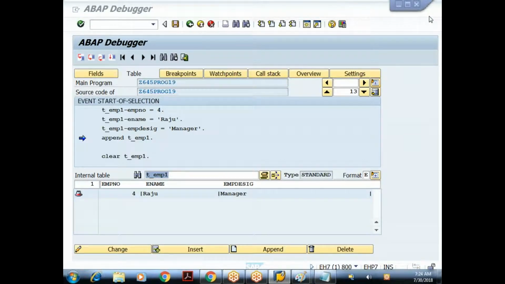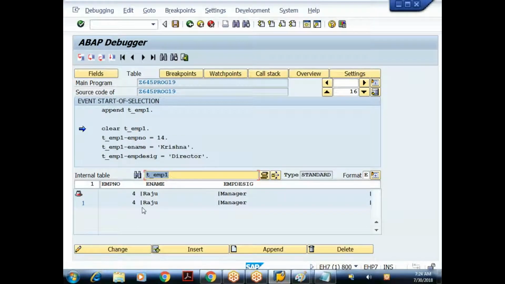Okay, so what is the end of the internal table? Here, nothing is there in the internal table. So when I say F5, done. It has made a copy of the header record and populated it to the internal table. What is the index of the first record? Index always starts from 1. So I'm saying clear t_emp1.